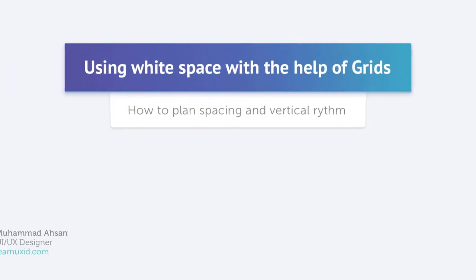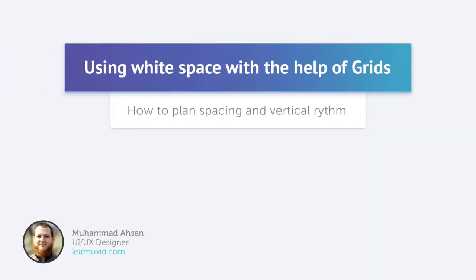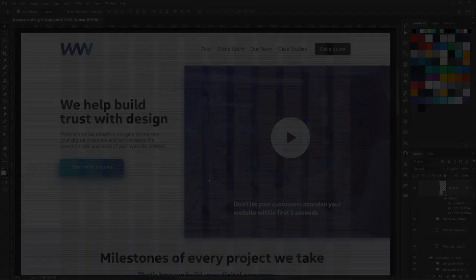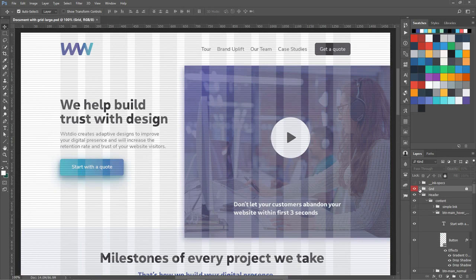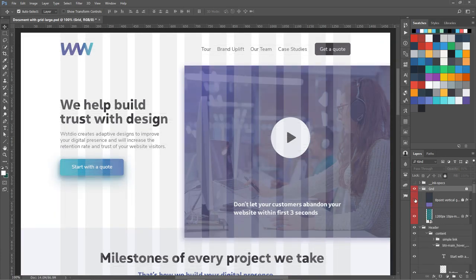Okay, now we are going to plan our vertical rhythm and the grids and guides we are going to set up in this exercise. First let me show you how my whole design is laid out. I am using an 8-point grid system, or 8-point design framework, which is borrowed from Google Material Design. If I go to these grids and hide my vertical grids, you can see I'm using 1200 pixel width, and I am using 12 columns.